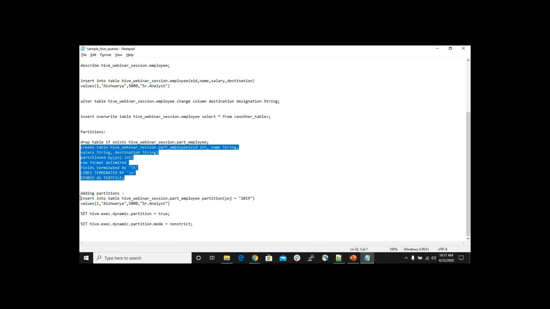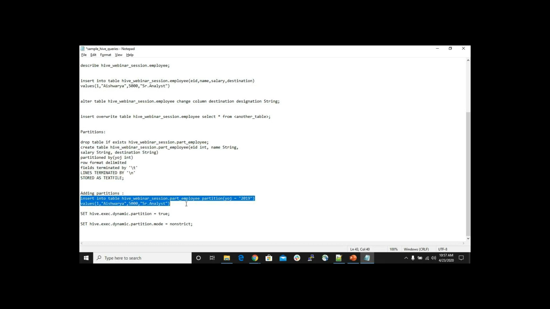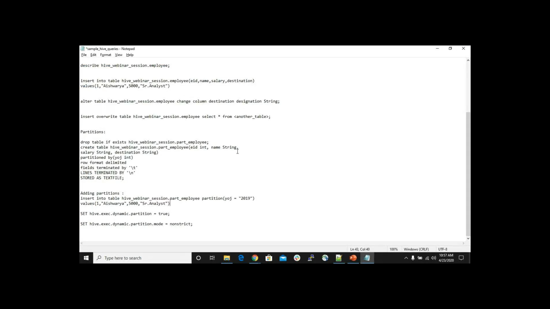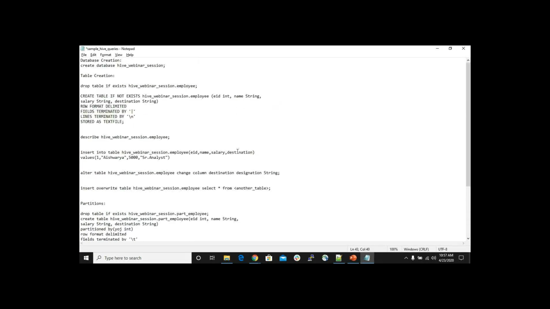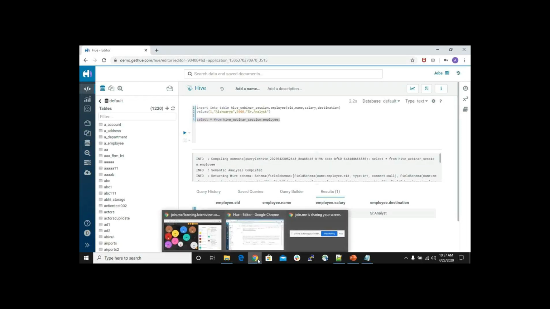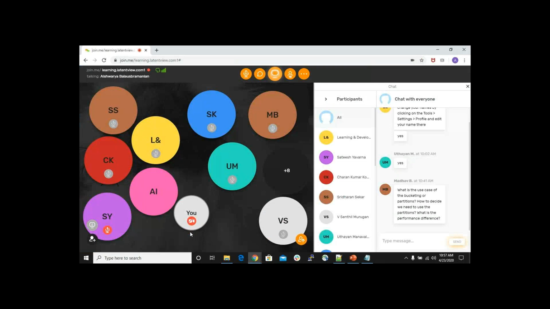And adding the partition. How are you adding the partition? This is a way to add the partition. Insert into table, table name, partition. Explicitly, I'm specifying year of joining equal to 2019 and the values. So this is how you have to specify. There are also multiple ways of doing it, but just to start with, I have shown these as examples. I'll also share these and the link so that you all can go and check through it.